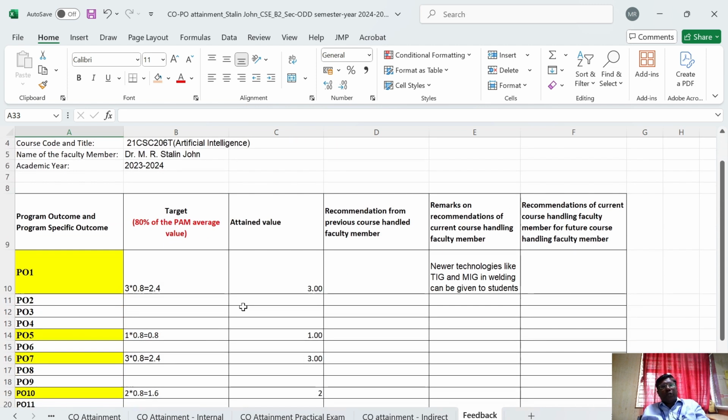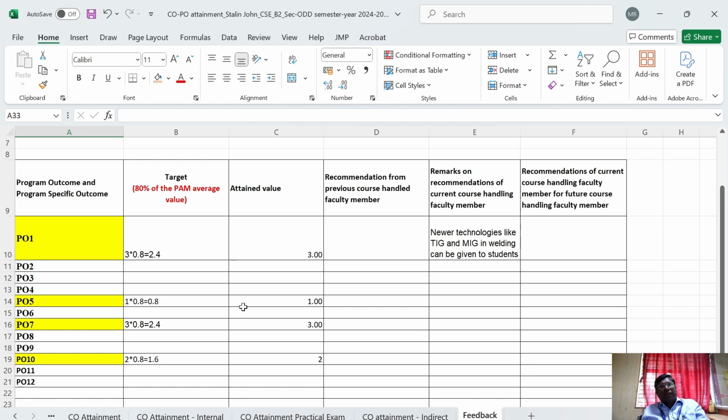So this is how you have to create the course analysis file for the lab exercise.